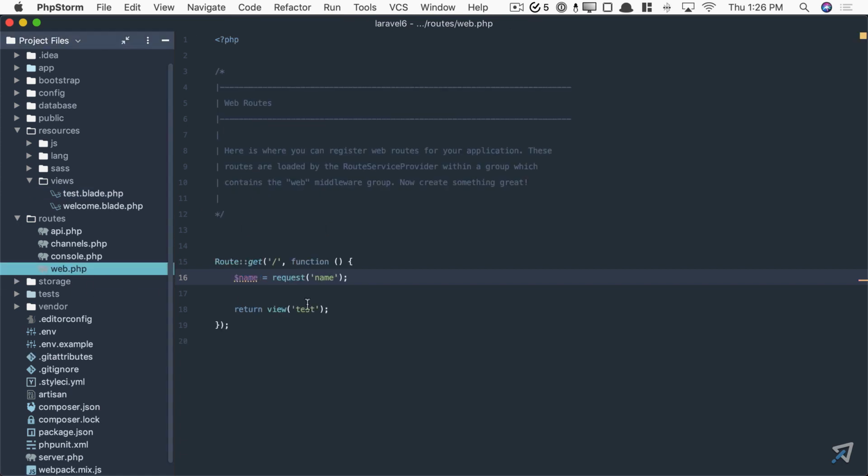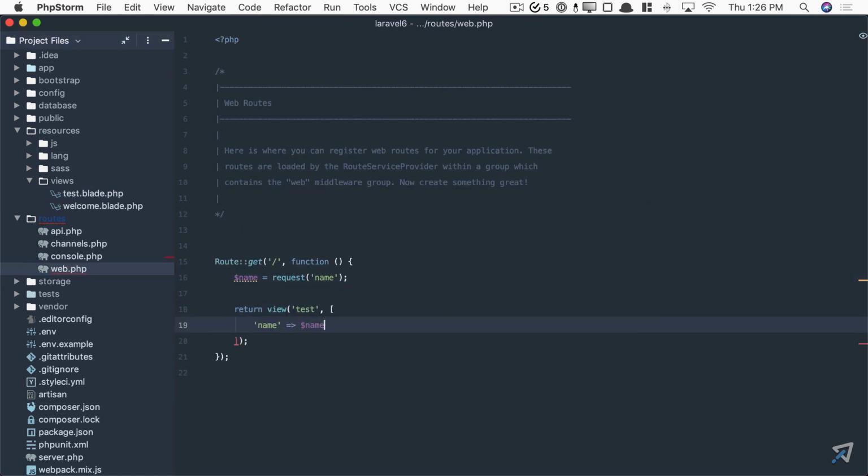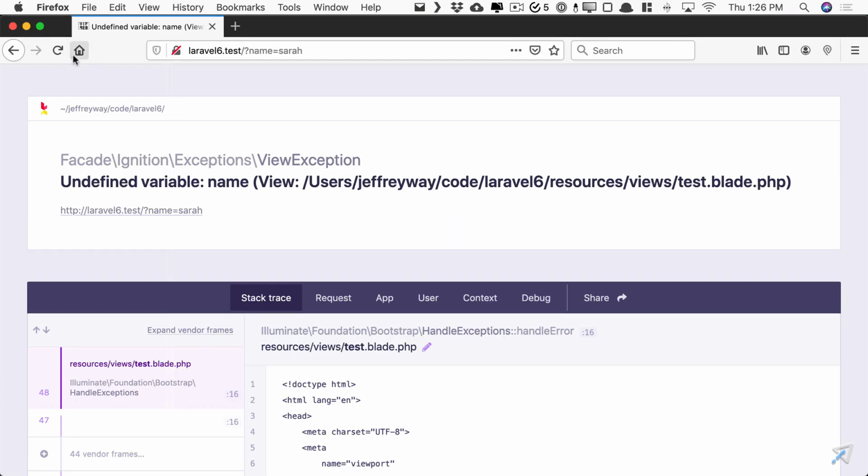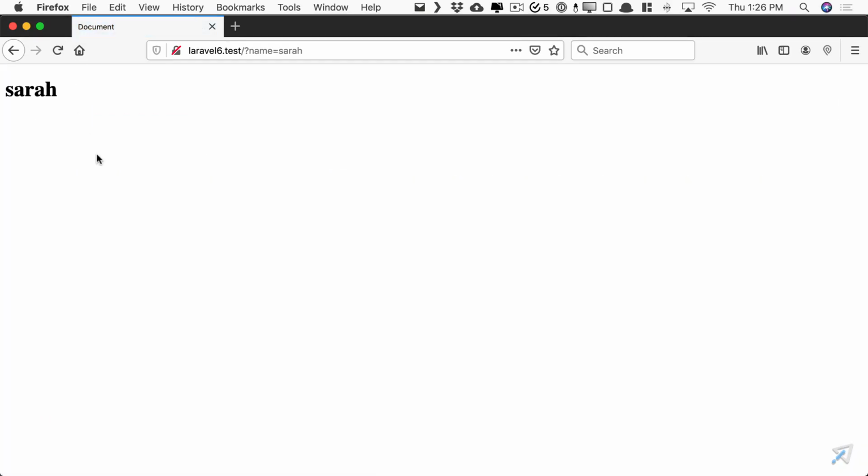We'll come back to our routes file and send it through to the view like so. So as the second argument to the view function, any key within this array will be available in the view. Okay, so now if I come back and refresh, it works.